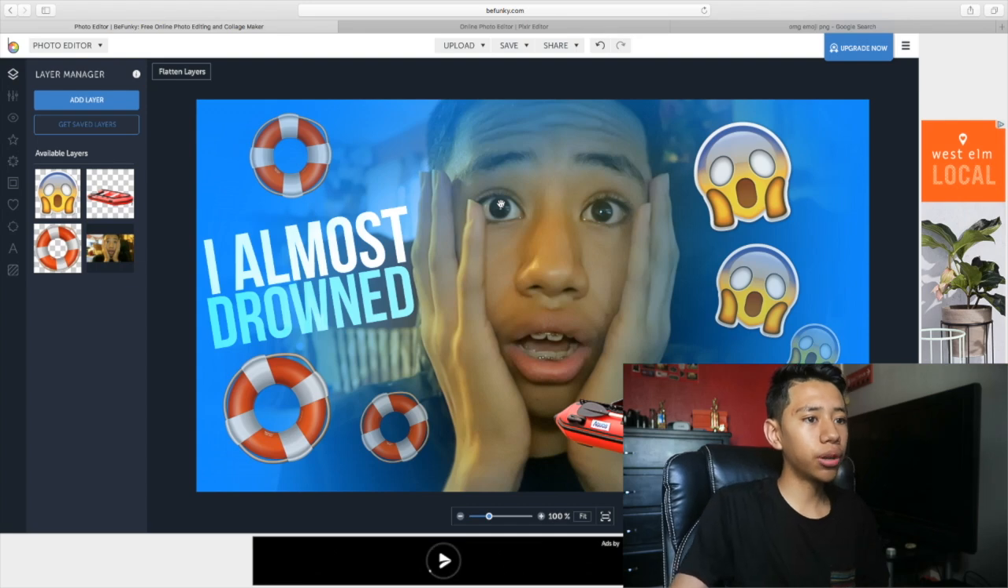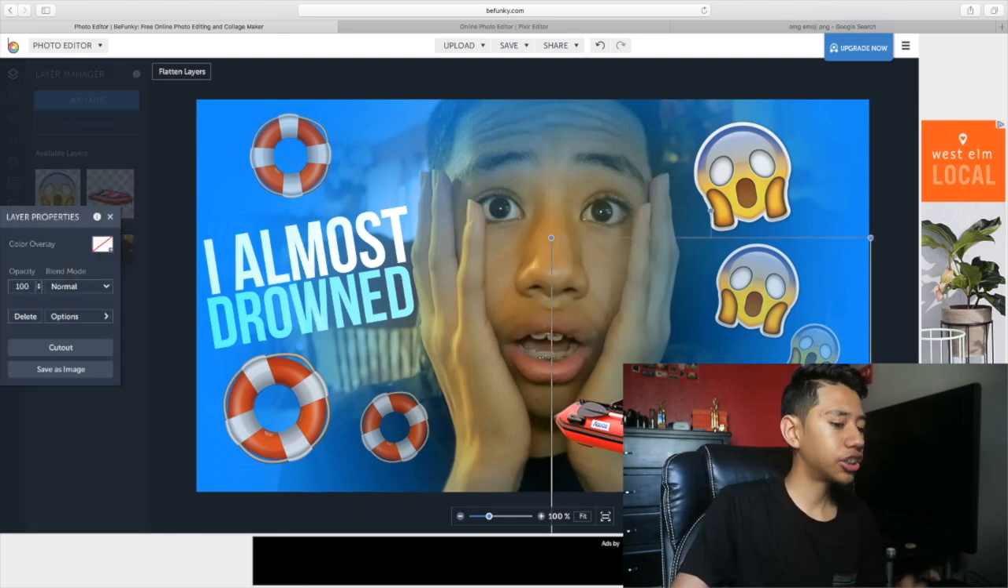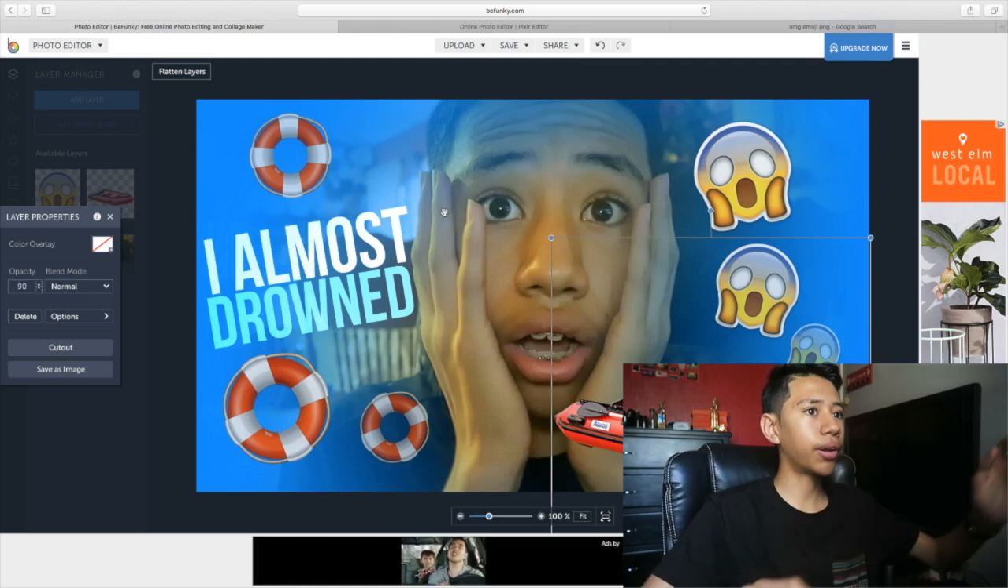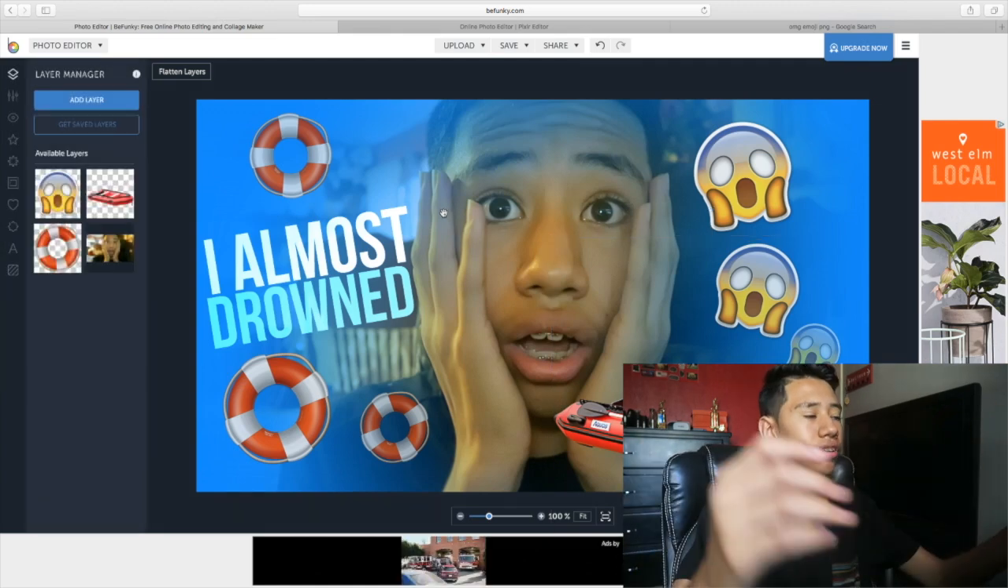An inflatable boat. Actually, the inflatable boat looks a little bit too bright. Let's lower that to 90 maybe. There we go. That way the main focus is on my face. We added some blue color in the background, that way it doesn't look bland.